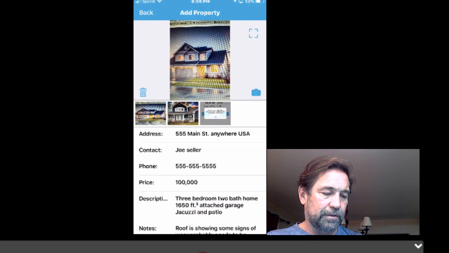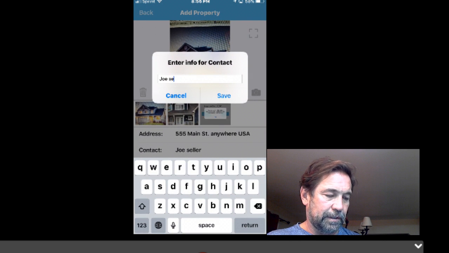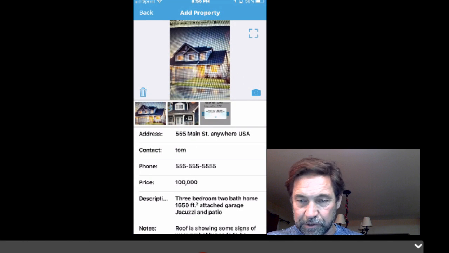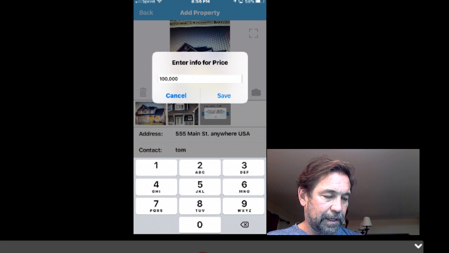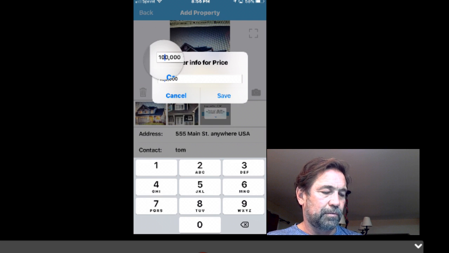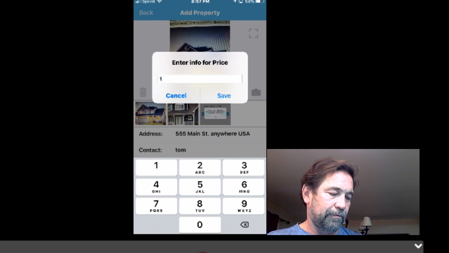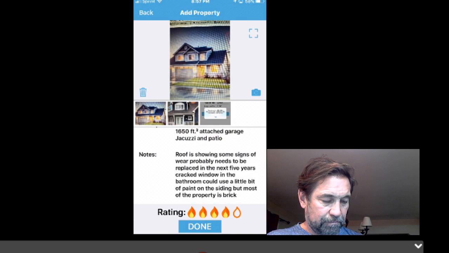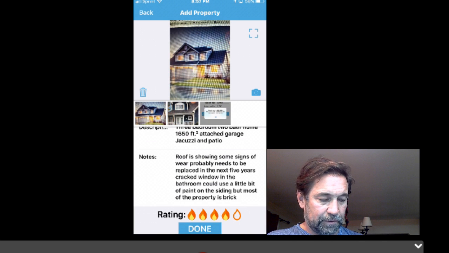And now I own it. So now I'm going to change this seller to my name, Tom, and my phone number is going to be in there. And on the price, I'm going to edit the price too, because it's worth $150,000, but I want to sell it quick. So I'm going to put it on for $140,000. There it is, 140,000. I hit done.